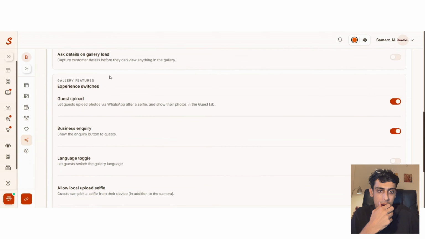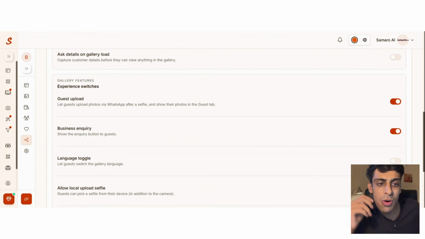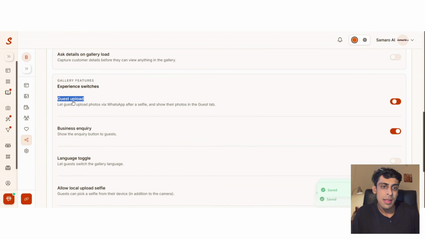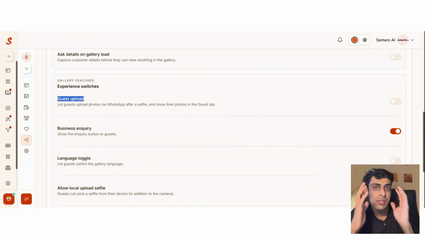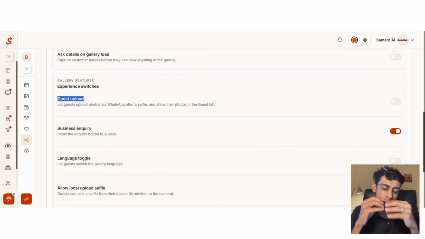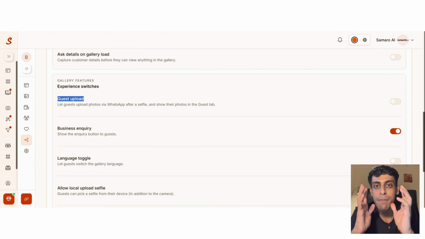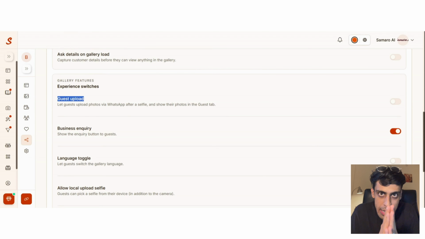Okay, going down, gallery features. By default, we also give you an option of guest upload, which means guests can also upload data. Let me be clear, Samaro is not just a platform for photographers sharing data. It is a media collection platform, which means it is a two-sided platform. One, the photographers can upload the data. The second, the guests can also upload the data, so that for the admin or the organizer, all the media is collected in a single gallery place.